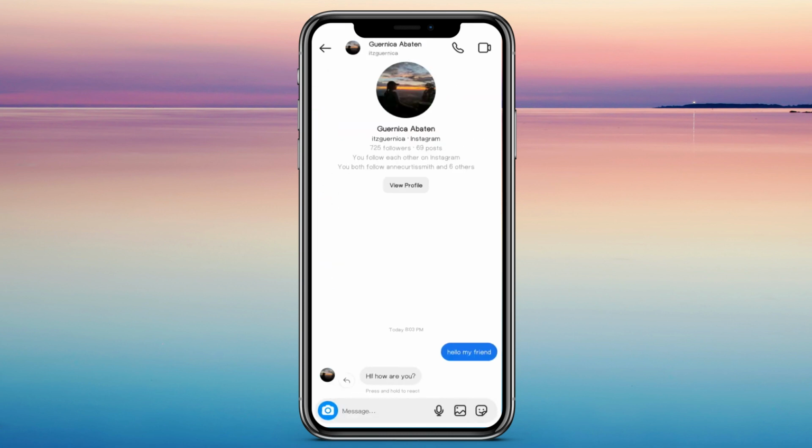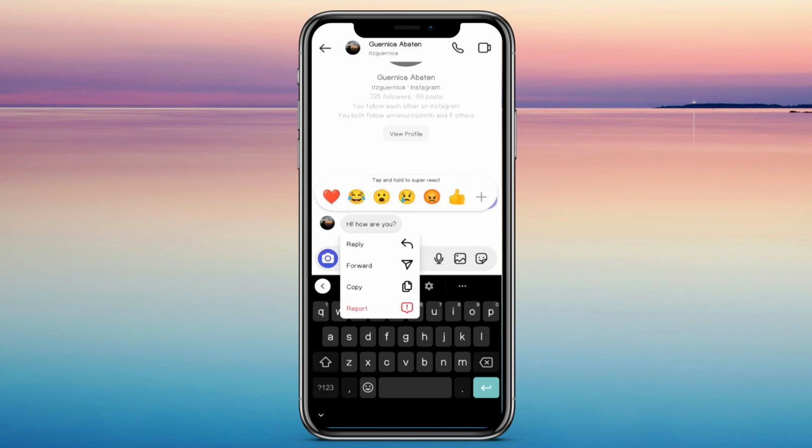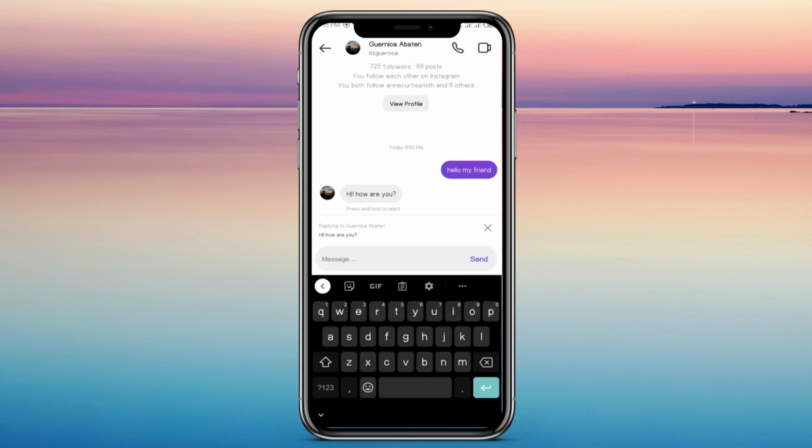In direct messages conversation, you can just simply type a reply and then send, or long press a bubble and click reply. But here, in this new feature, you can swipe right and just quickly reply.